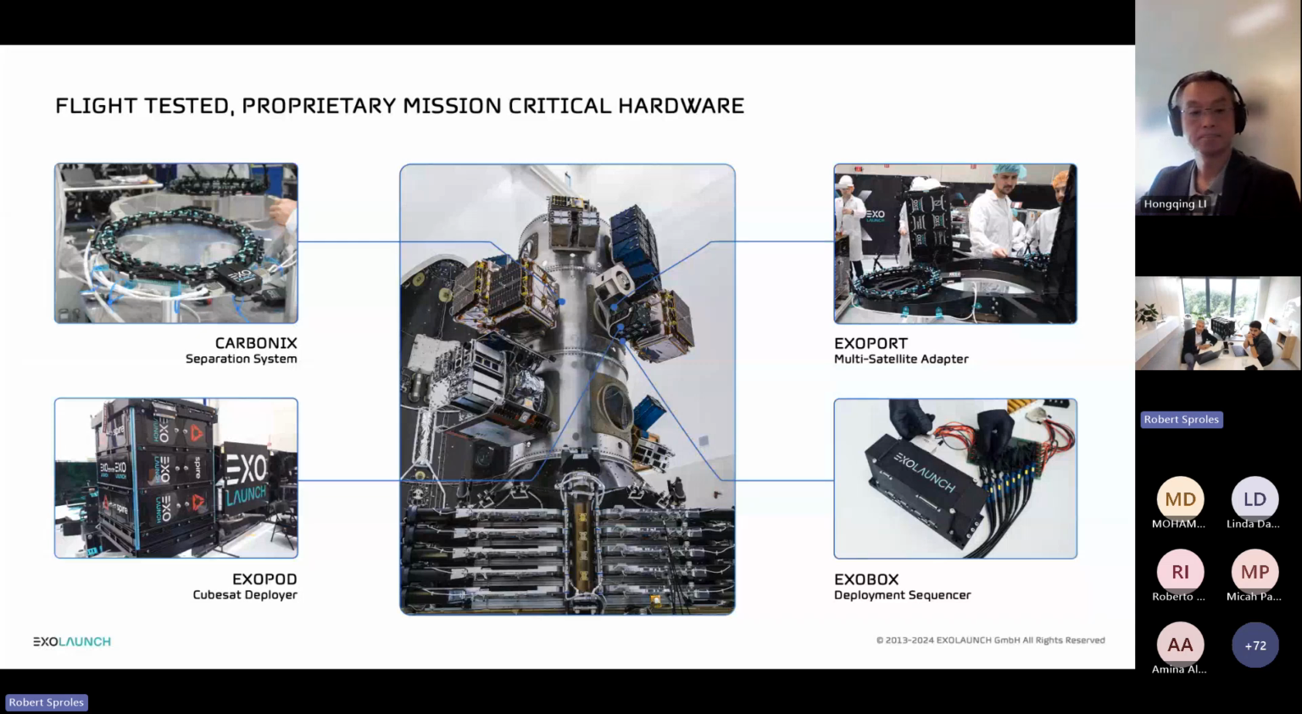Going clockwise, we offer our EXOports, which are adapter structures that allow for multiple payloads to utilize a single launch vehicle interface. This simplifies operations for the launch provider, and it opens up additional opportunities for launch for our customers. Then in the lower right, we also offer our ExoBox deployment sequencer, which is an avionics unit compatible with all of our hardware, and this performs the deployment sequencing to deploy satellites to the proper orbit at the proper time.